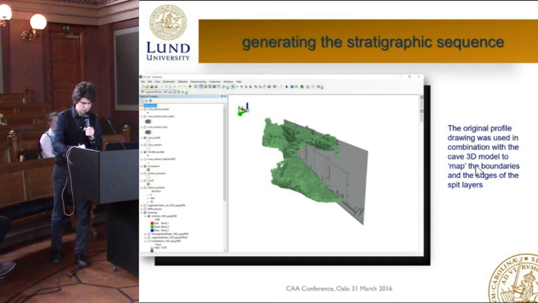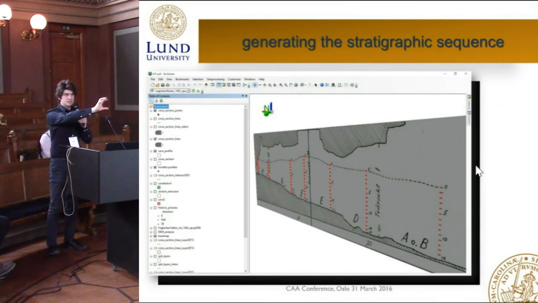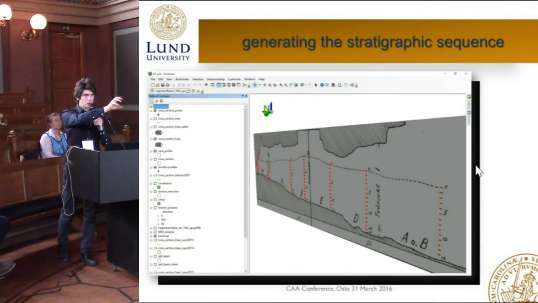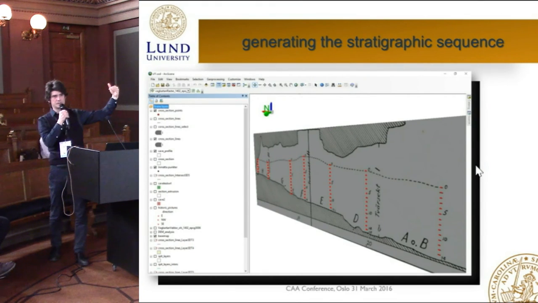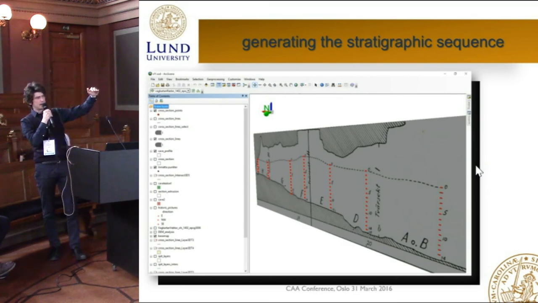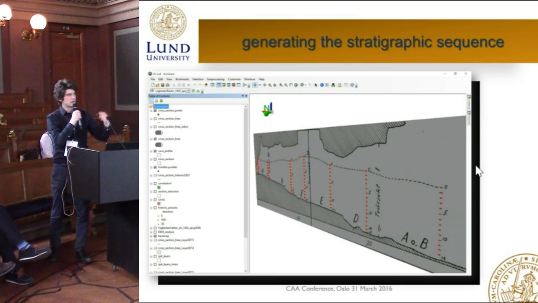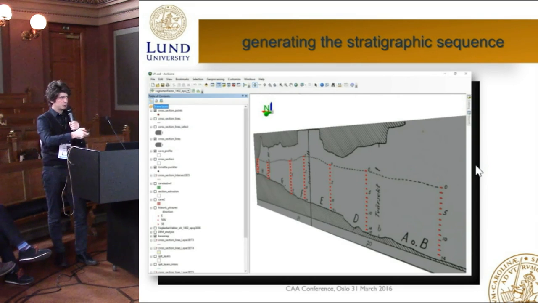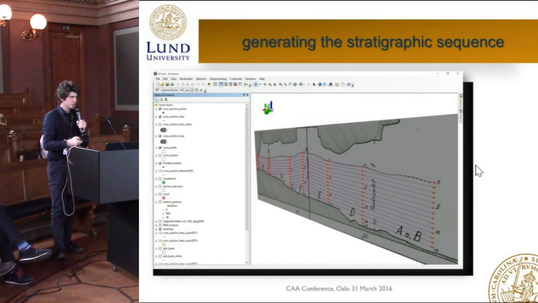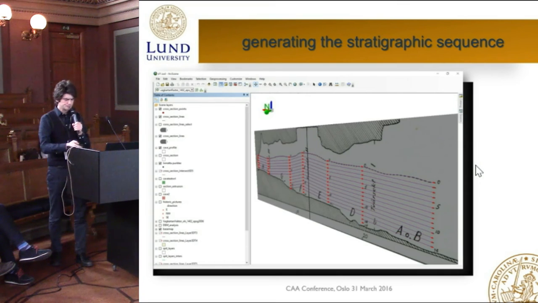So at this point it was possible to start digitizing the profile of this cave to create the three-dimensional points that were associated with values of elevation. It was relative elevation compared to the uppermost part of the stratigraphic sequence, going down 30 centimeters each. So finally we managed to recreate with 3D lines the original interface subdivision of this stratigraphic sequence.